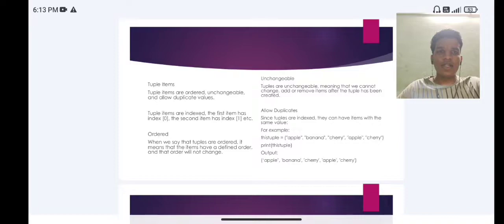For example, here we can see in this tuple: apple, banana, cherry, one more apple, cherry. Print this tuple and the output we get is apple, banana, cherry, apple, cherry.